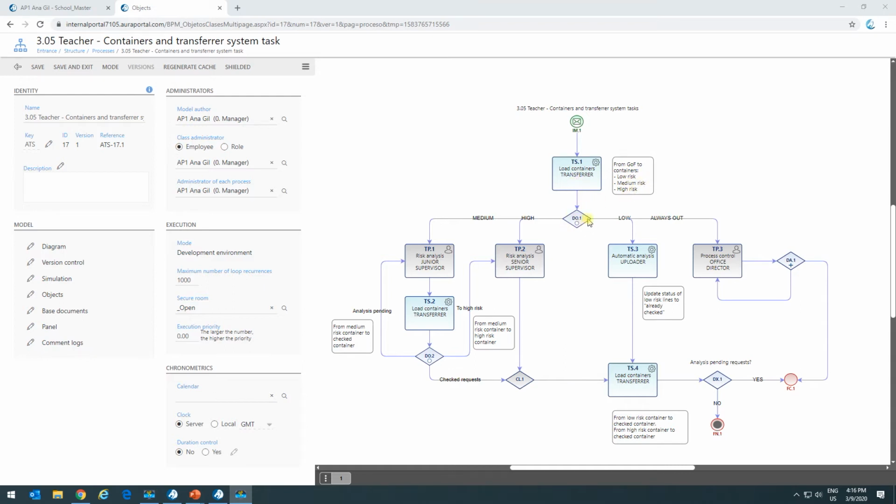Afterwards, this gateway is going to send the flow always in this direction, and it's going to send the flow through this other outlet if there are lines in the container that's called low risk. It's going to send the flow in this direction if there are lines in the container high risk, and it's going to send the flow in this other direction if there are lines in the medium risk container. So let's see how this system task is configured.